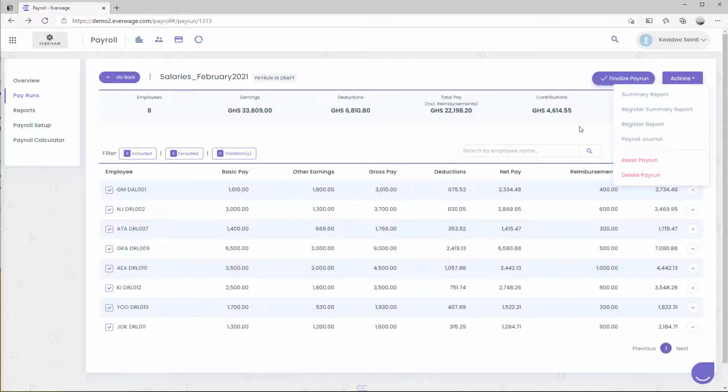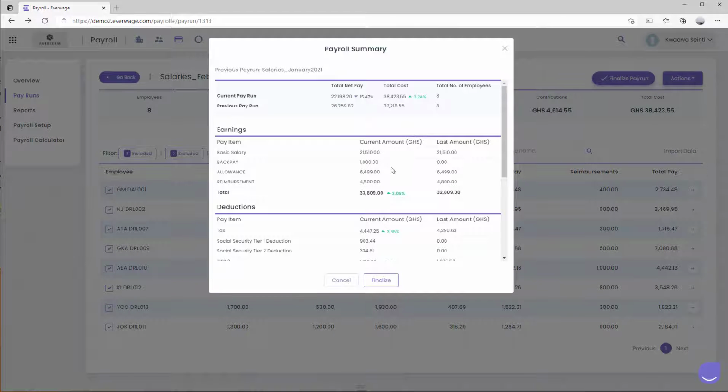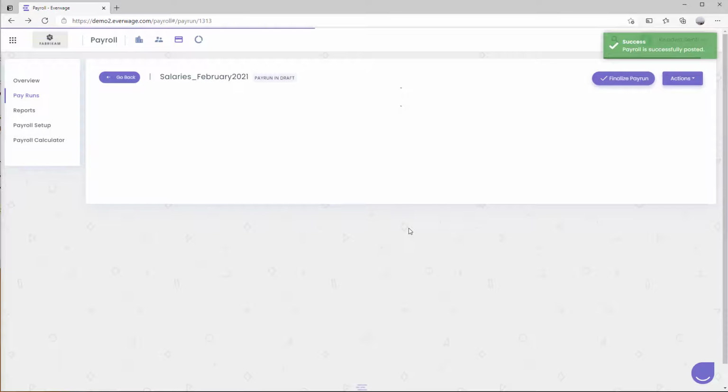Once we are happy with the pay run, we will click finalize, and this will compare us to the previous month and show us if there have been any increases or not. So as you can see, there was only one change that I made, adding the 1,000 CD back pay, which has caused this increase here. So once we're happy, we click finalize.